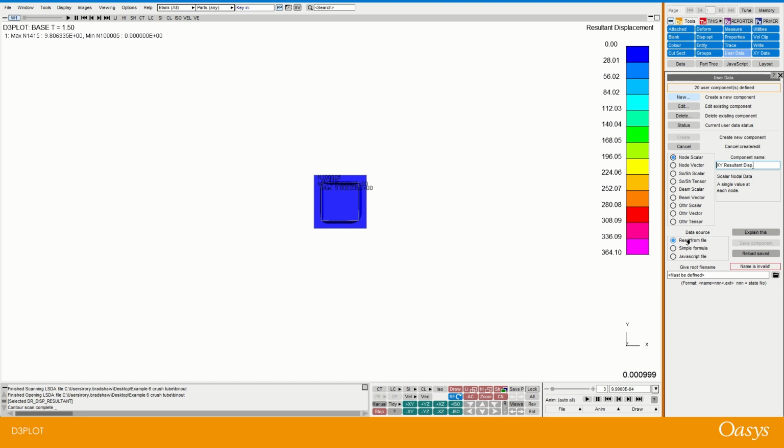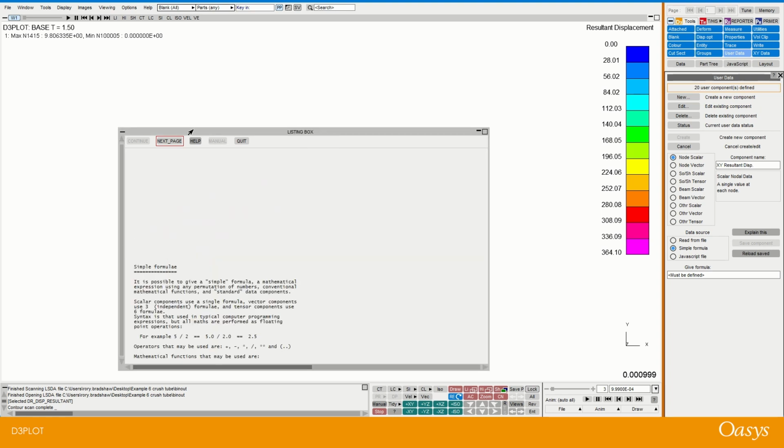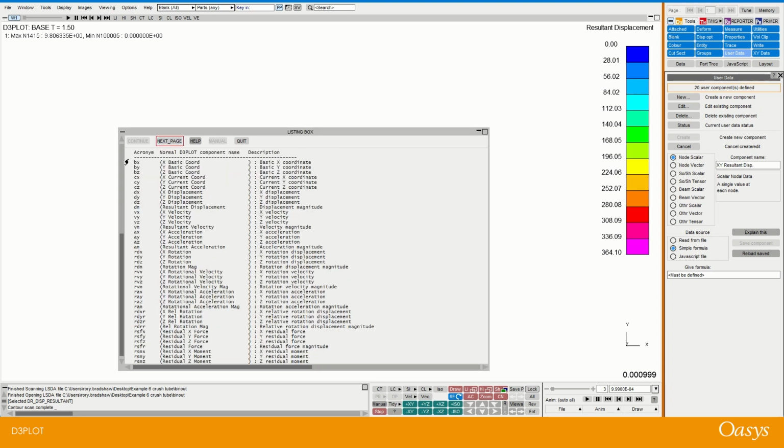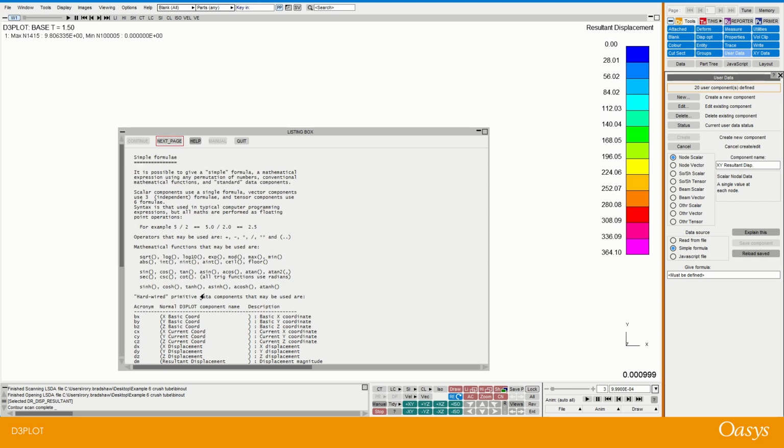And then I've got options here. I can either read it from file, a simple formula, or a JavaScript file. To start with, I'm just going to show you the simple formula option. And if I'm not sure what is supported, I can click on the explain this here, and if I expand this out and go to the next page, we can see all of the different component names that are supported. And at the top here, we've also got some mathematical operations that are supported too.